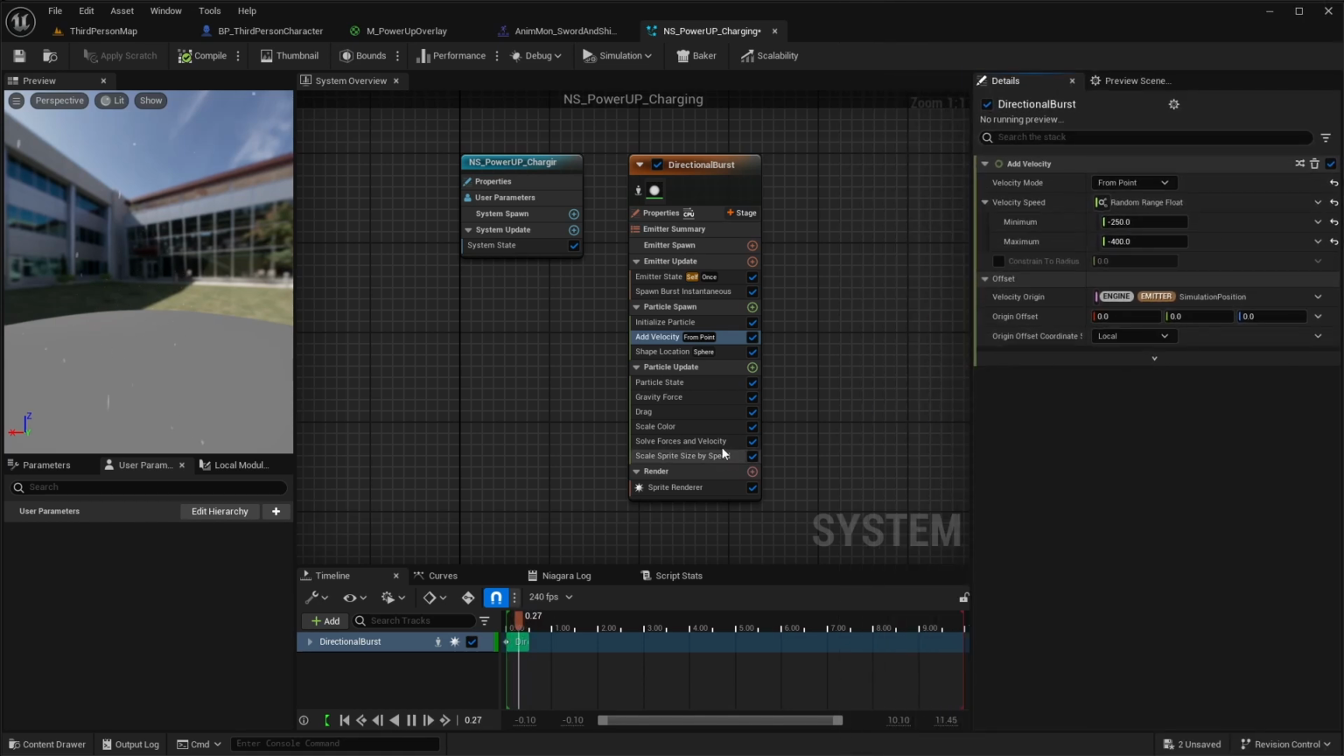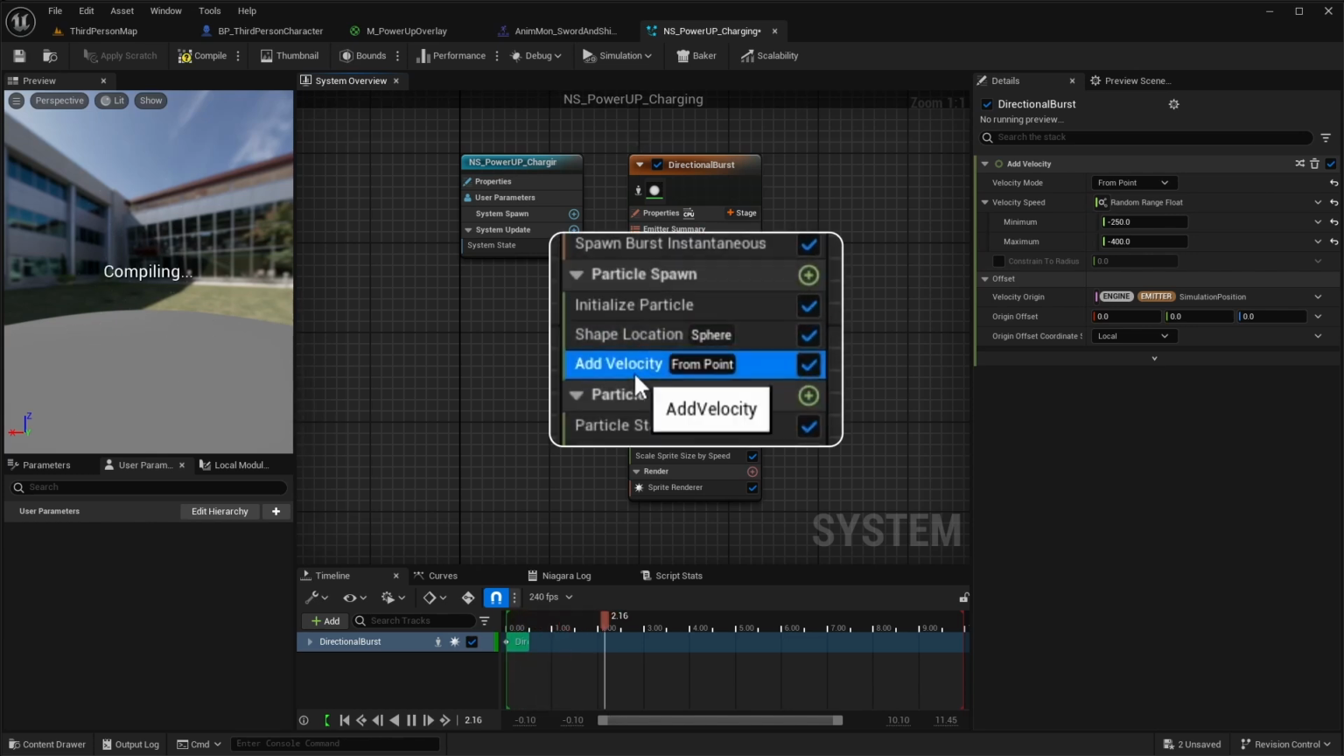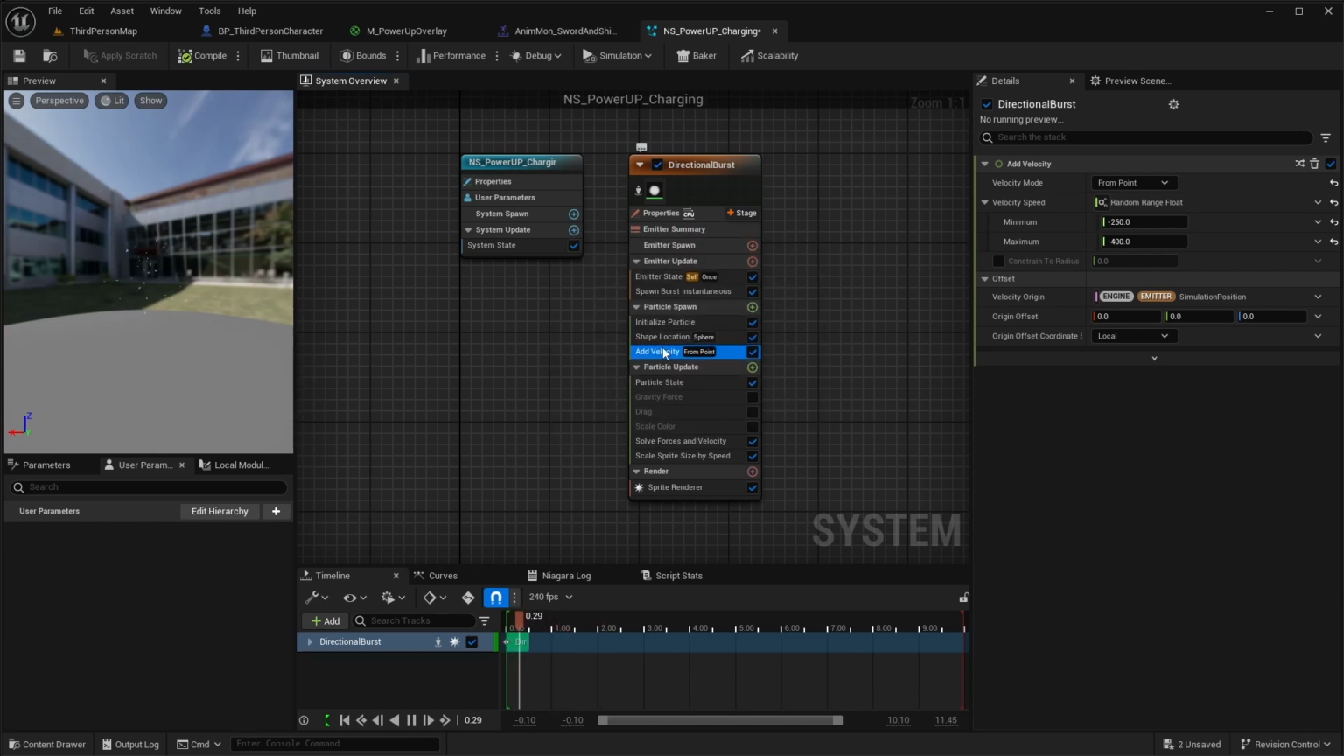Then I disable gravity, drag and scale color. Make sure to put the shape location module above the velocity module to see things correctly. Now you can see we have points going towards the center.